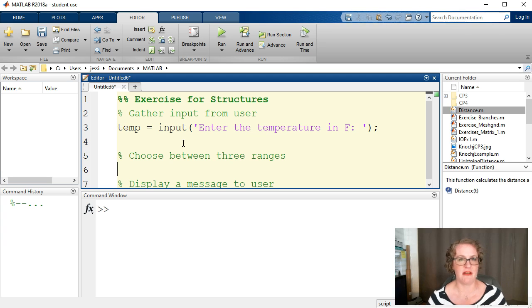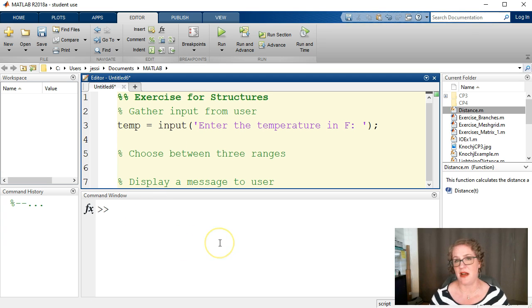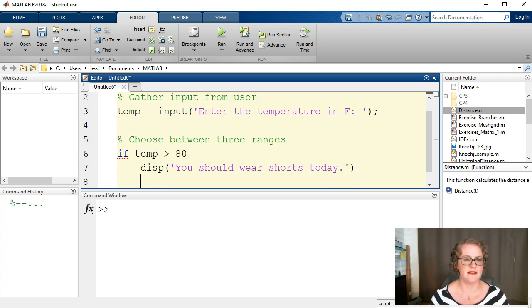Next, I need to choose between three ranges. You can either start from the top or start from the bottom. It's the same either way. But if temp is greater than 80, I'll start from the top, then what I want to do is display a message that says, you should wear shorts today. Close that. And else if temp is greater than 60. So I'm only considering that temp has to be greater than 60, greater than or equal to. No, let's leave it as greater than.